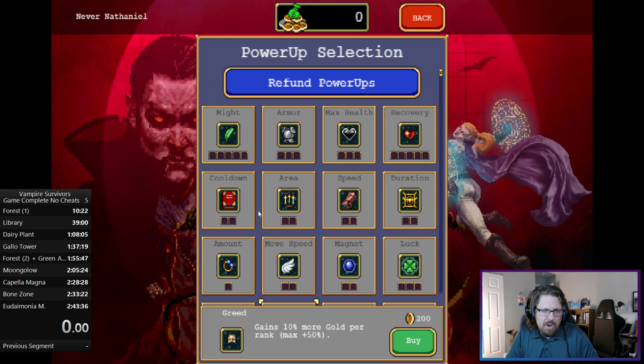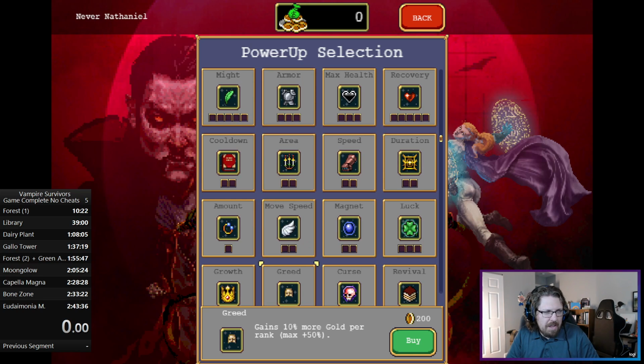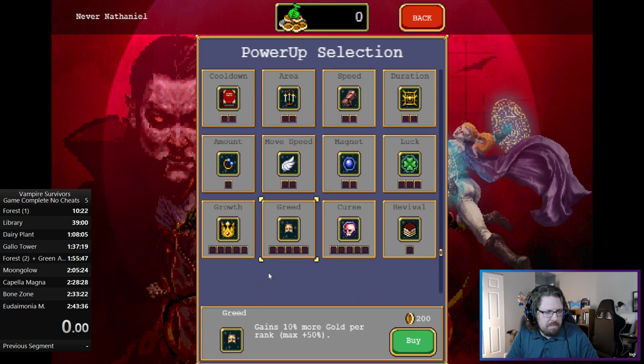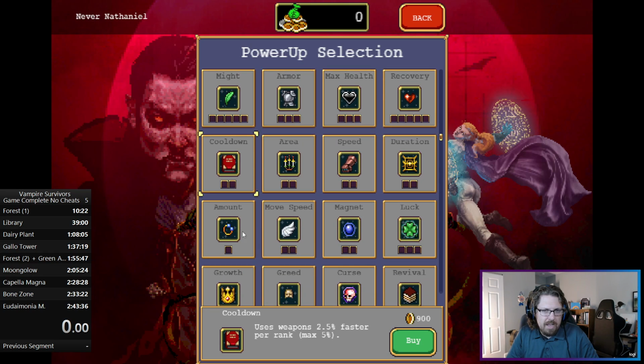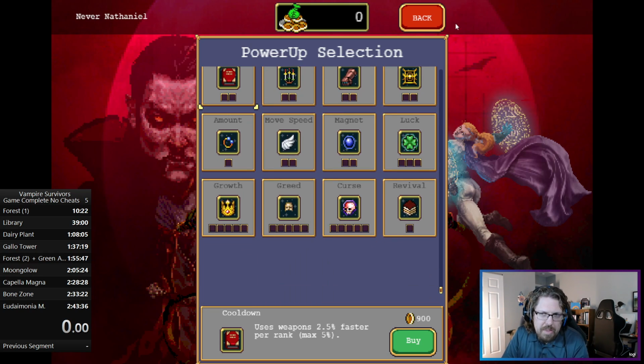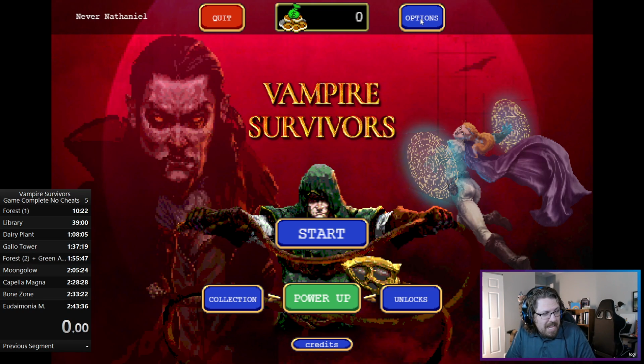I find that you don't really need tons of power-ups to do this challenge. You can do greed, but I would just almost always prefer to just get more growth, more magnet, cooldown, or something like that instead. And that's basically it. So that's in a nutshell, and by nutshell I mean like an 18-minute nutshell, what I do to do the 3-hour Vampire Survivors challenge.